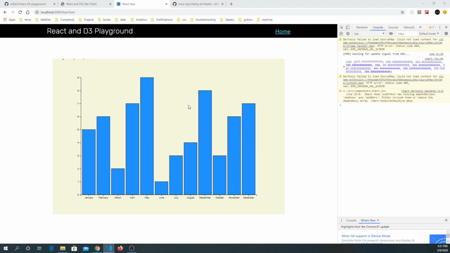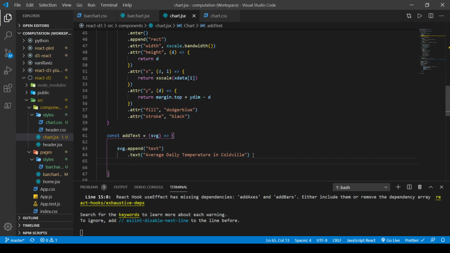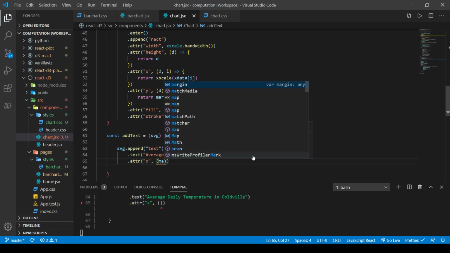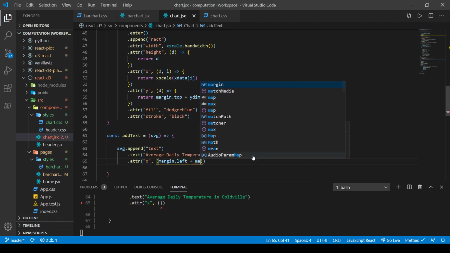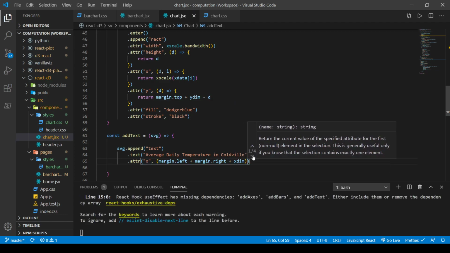So now if you take a look at your page, you can see the text kind of poking down here. And remember, without any x and y settings, it's going to be somewhere up here at the top left corner. So what we can do is move it over to the center here, which would be the total width of the canvas divided by 2. So that's margin left plus the length of the x-axis plus margin right. And so let's go back to the code. And so here we can say dot attribute x, and then we'll say margin.left plus margin.right plus xdim, right, all of that divided by 2.